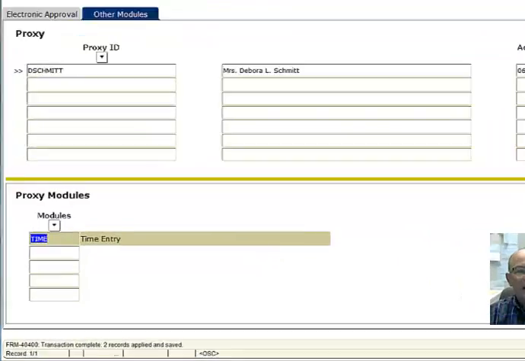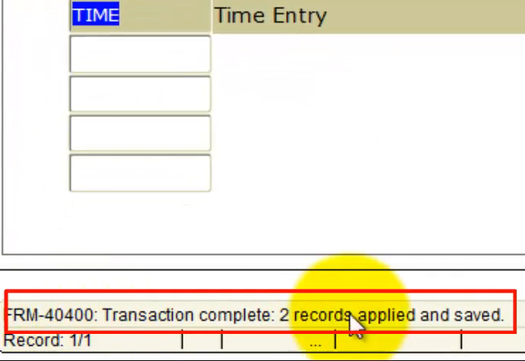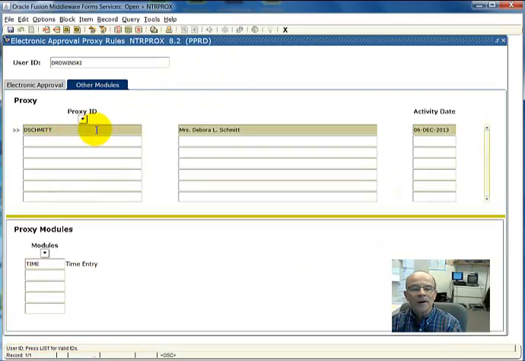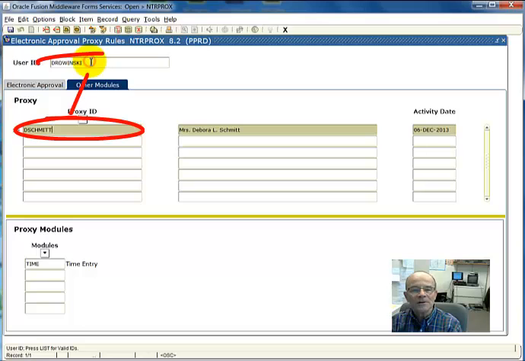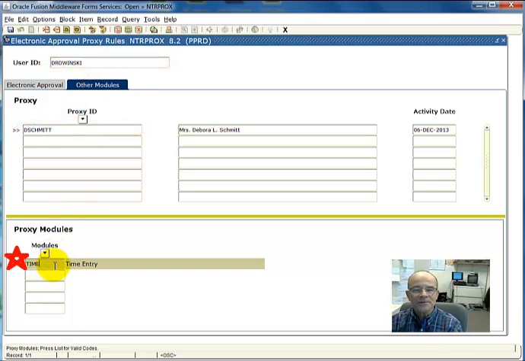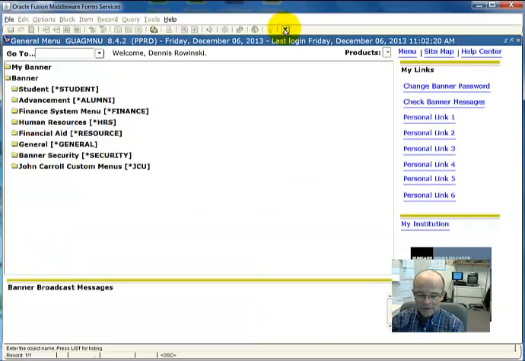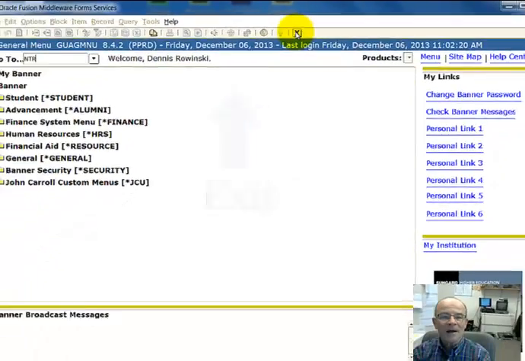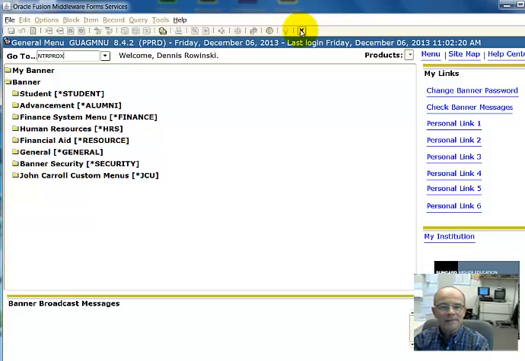Press the save icon. Notice that you actually get two records applied and saved. This is one record designating D. Schmidt as a proxy for D. Rowinski. This says that it's for the purpose of time entry. Now I will exit the screen. So at this point in time, I have one and only one proxy set up. You can have multiple proxies. Let's see how that would be done.